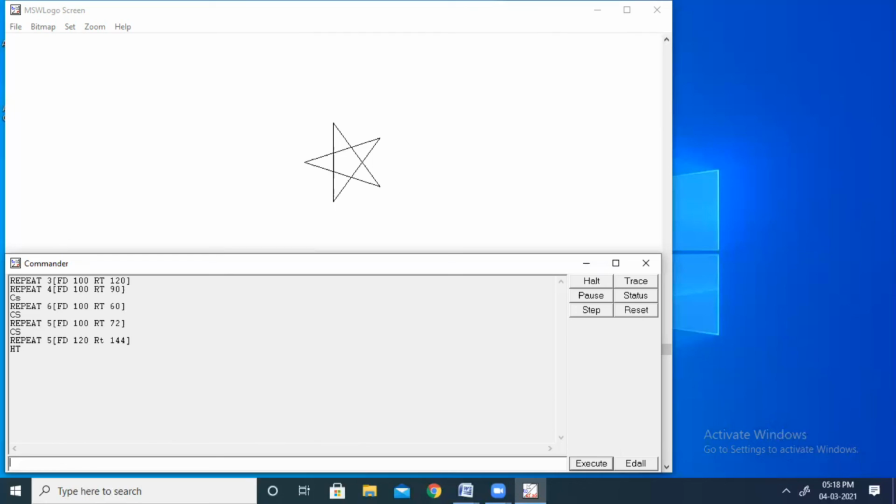Now let us move to the next one, how to draw a circle. For that, what will I use? What is the code for that? Repeat 360 FD. These are the Logo commands you have to use for drawing a circle. So now you are able to see a circle on my screen.